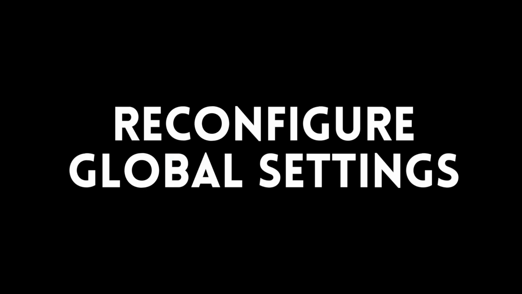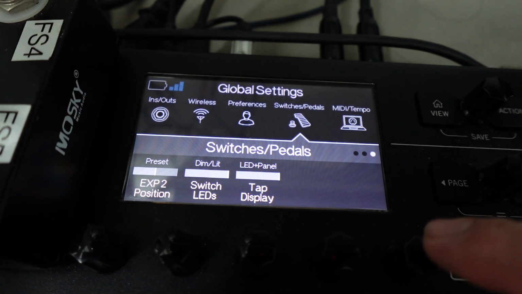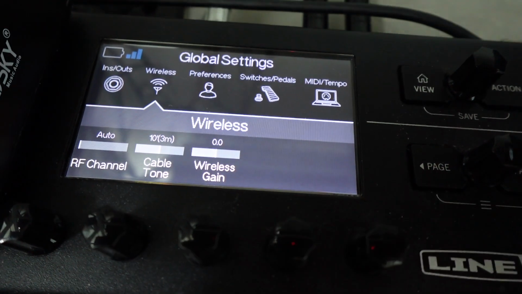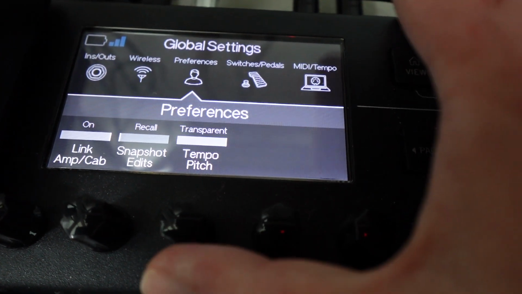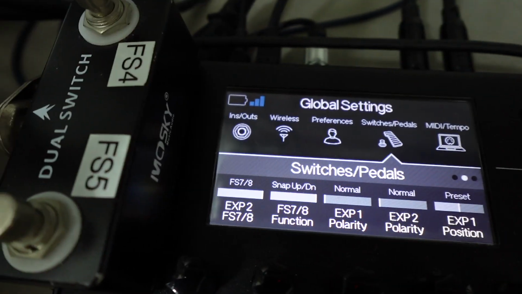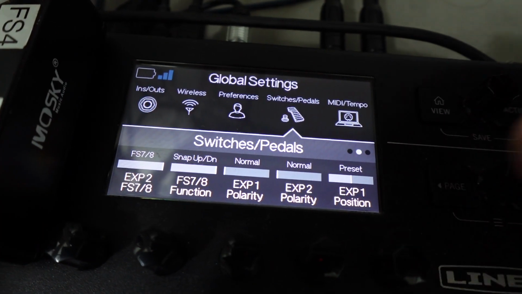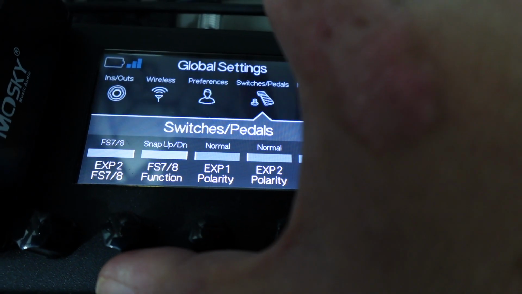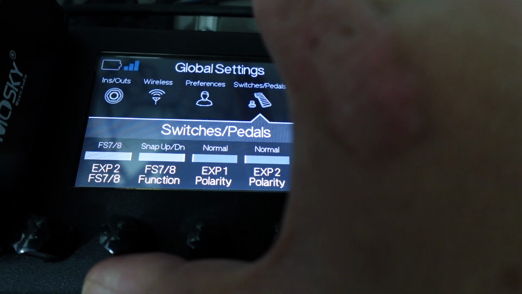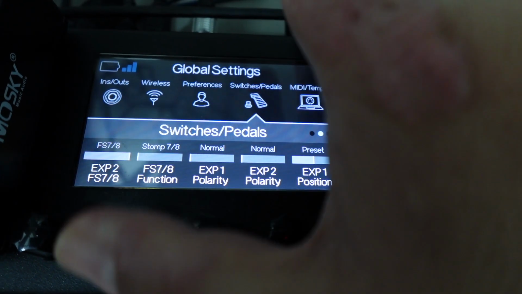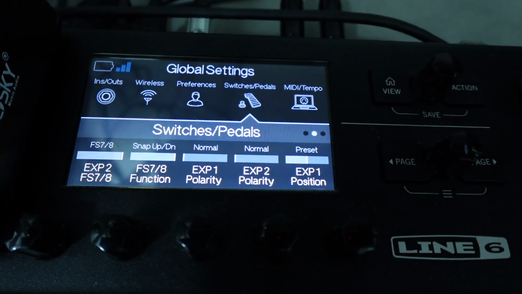Okay, do remember to change your global settings to how you prefer it. Most importantly, for wireless users, I think keep this at the 3 meter setting. For preferences, make sure that the tempo pitch is set to transparent and not authentic. I have this little switch here which I use for FS7.8 for snapshot up and down, so make sure that EXP2 is set to FS7.8 and that FS7.8 function is set to snapshot up and down, but you could use it for preset changing or for Stomp 7.8, which would change more parameters in your patch.